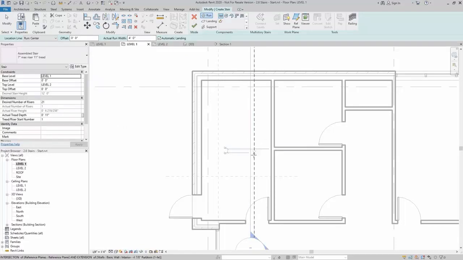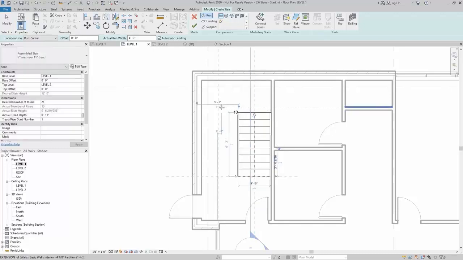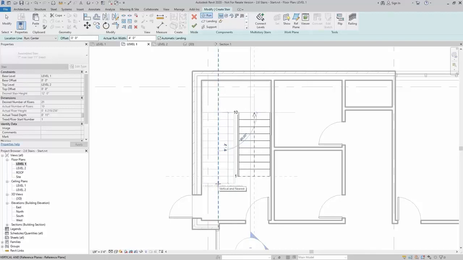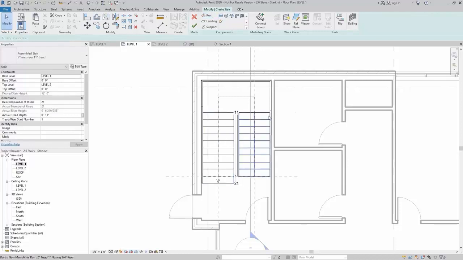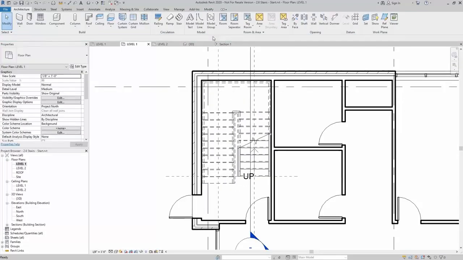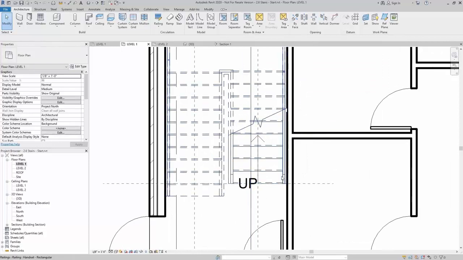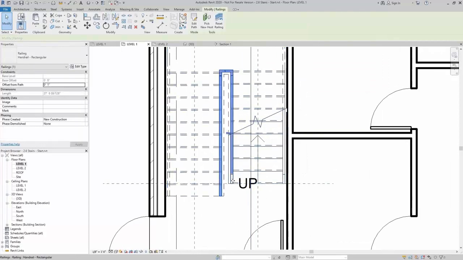Once you have all that figured out, you can start the stair by clicking, and I'll use the helper here to create my first run, which in this case is going to be 10 risers. And then using my reference plane on the other side, I'll select the start of the next run, and then using the guide I can select the point of where the stair will terminate. Once I have this created, I can finish the sketch, and you'll notice that handrails are automatically created as part of the stair.